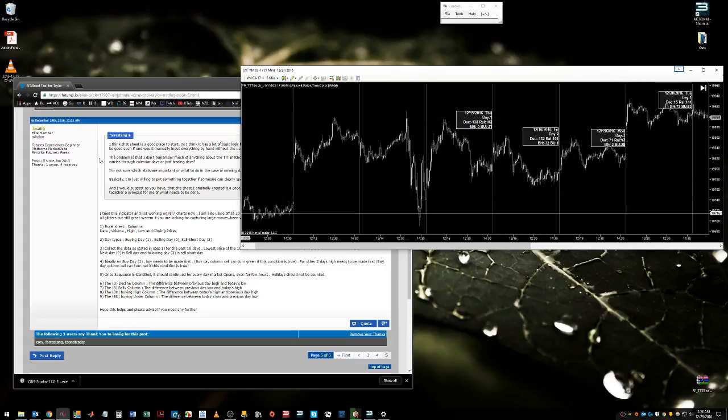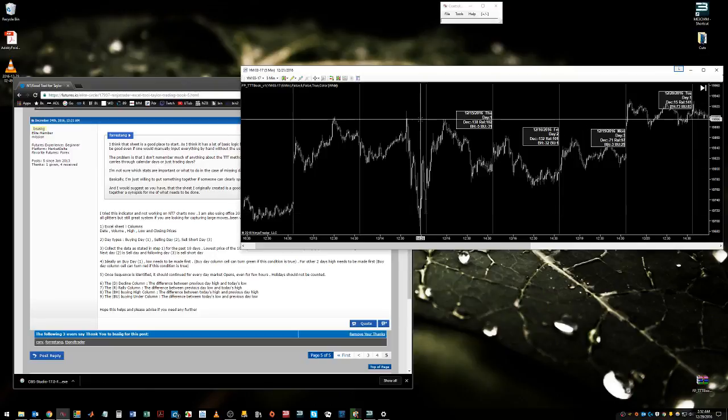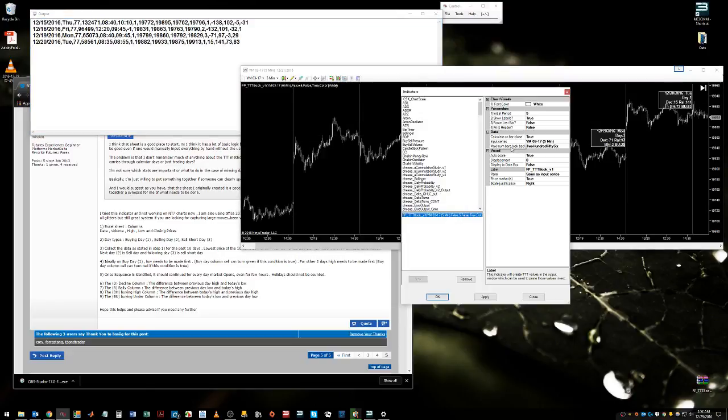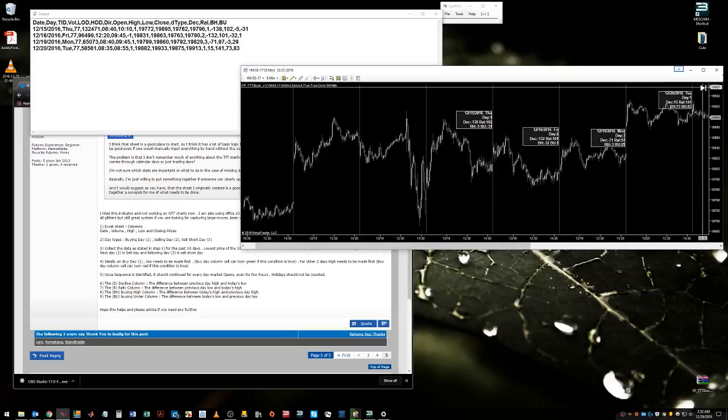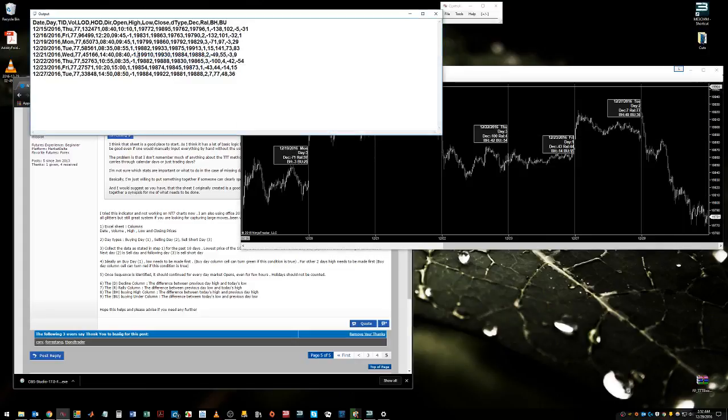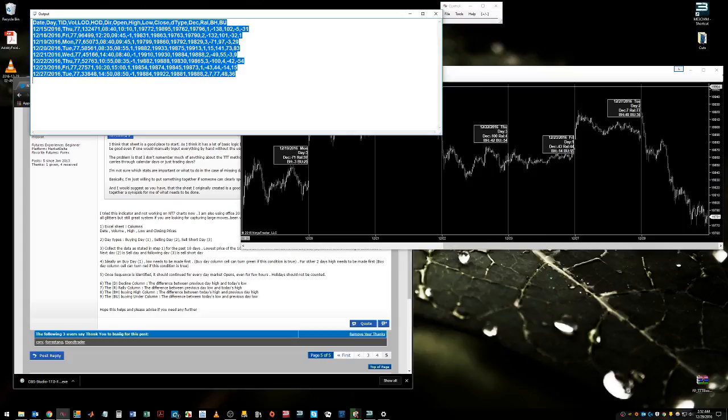Okay, so now let's go to how do we get the data into Excel? We're going to go to Tools, Output Window, and there's our data. Make sure that it says Print Header if you're doing this for the first time. I don't know why it keeps switching back. I'm going to hit OK. That's going to do the same thing. Run it all the way to the end of the chart so you get more data. I'm going to come here and hit Control A, Control C. It's got a right-click contextual menu as well.